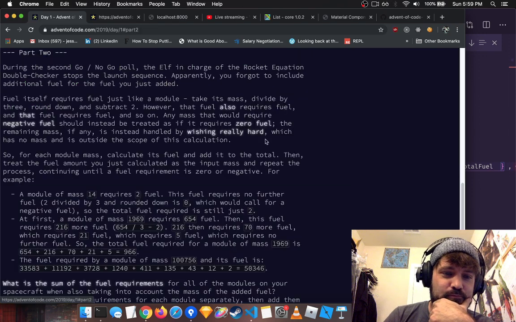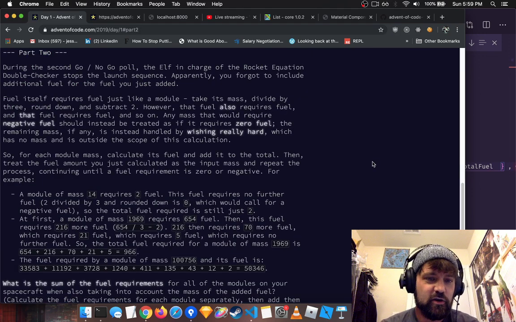Continue to part 2. During the second no-go, the elf in charge of the rocket equation double checker stops the launch sequence. Apparently, you forgot to include an additional fuel for the fuel you just added. So you need more fuel. Why didn't he write that? Fuel itself requires fuel just like a module. Oh, got it. Take its mass, divide by 3, round down, and subtract 2. Is that the same algorithm? Was it 3?